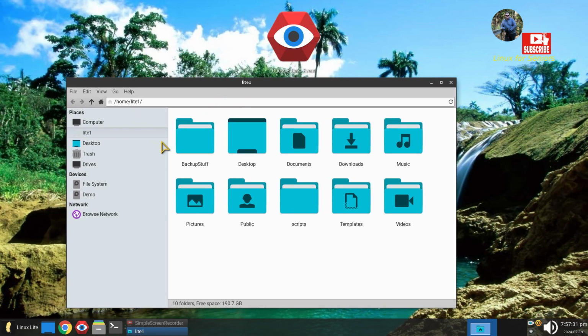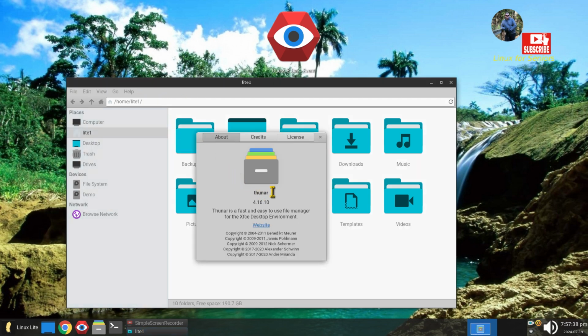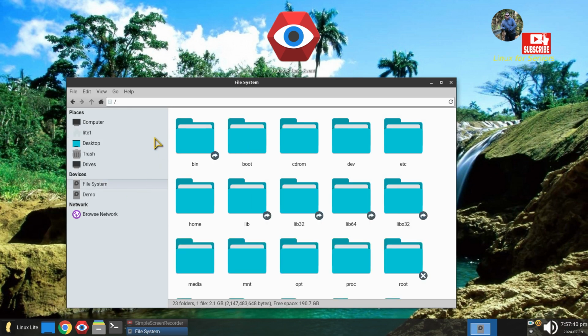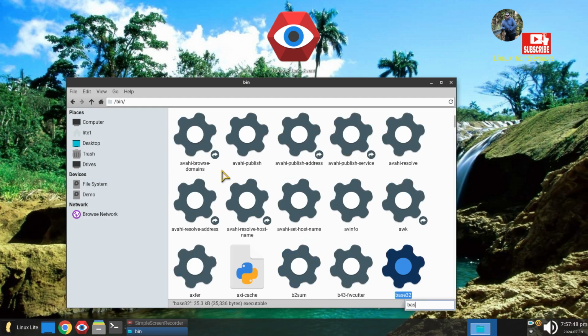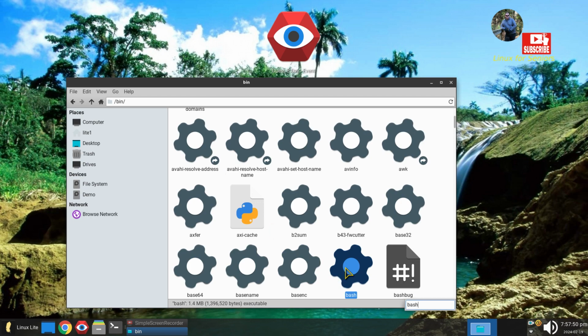Our user for today's Linux Lite 1. Sometimes I don't remember what usernames I give it. Anyways, Thunar file manager, file system, root. This is bin, the bin directory or a link to the bin directory. In here is an application program called bash. Born Again Shell is what that stands for, and it's located in bin, hence bin bash.